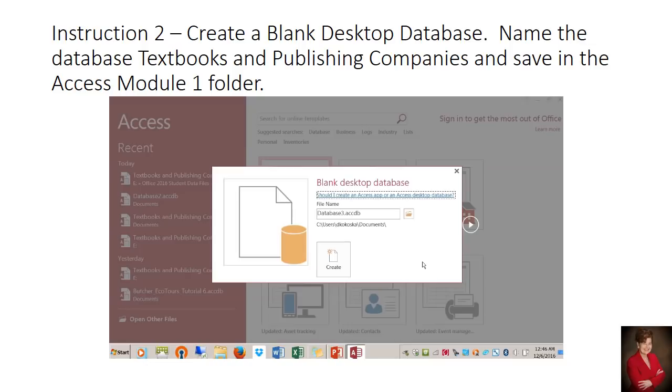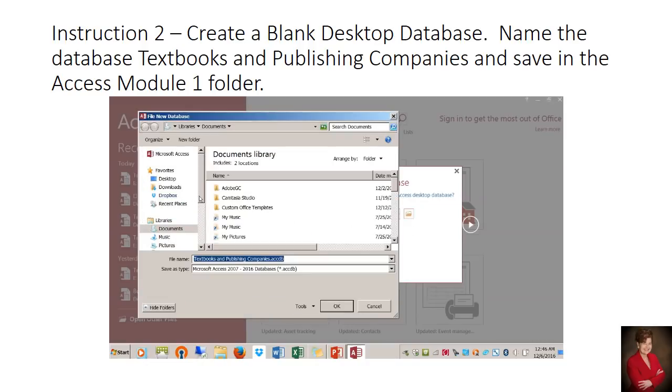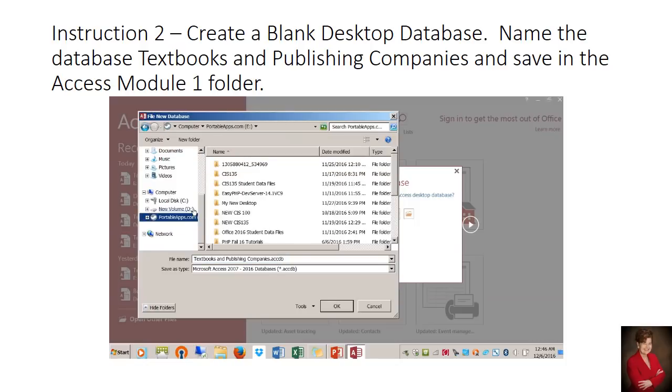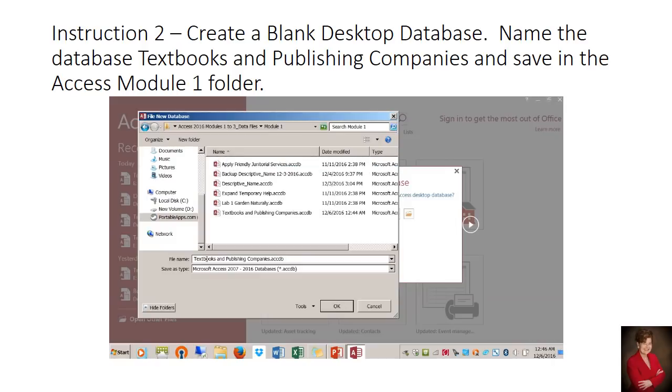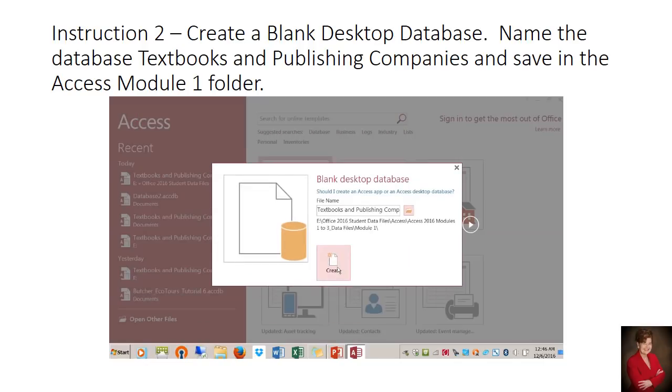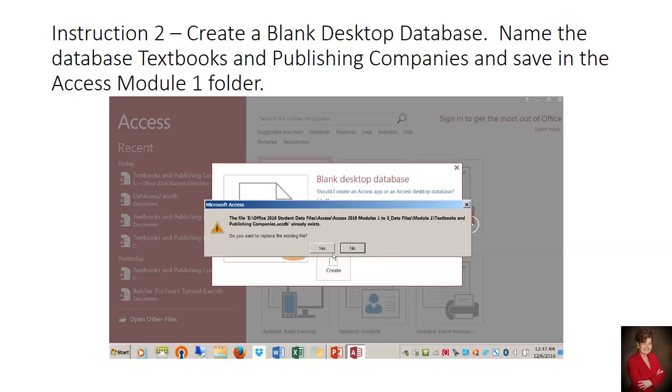Click the blank Desktop Database icon. At the blank Desktop Database dialog box, replace the default name with a name for your new database, Textbooks and Publishing Companies. Click the Browse for a location to put your database icon and navigate to the location of your student data files. We already have the file name. Click OK. Click Create to open a new database with the name Textbooks and Publishing Companies.